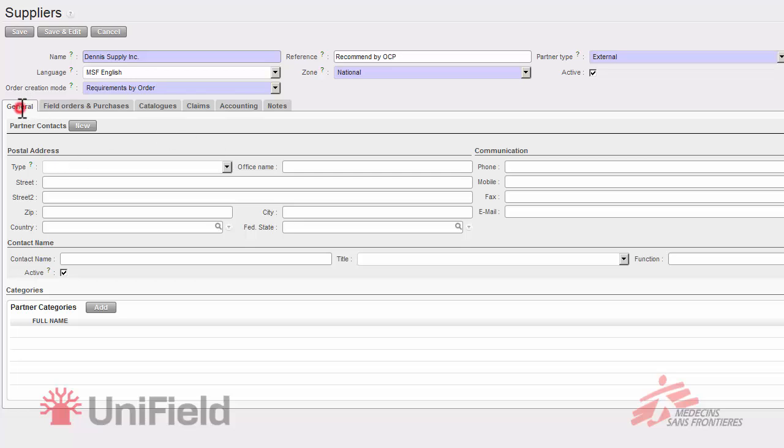So in the tab General, we can add the address. So the street is Main Road 13 in 90210 and the city is Bamako and the country is Mali. If I type in Mali in any field with the magnifying glass, it will give me propositions for what is possible. So I'll select Mali, no federal state necessary.